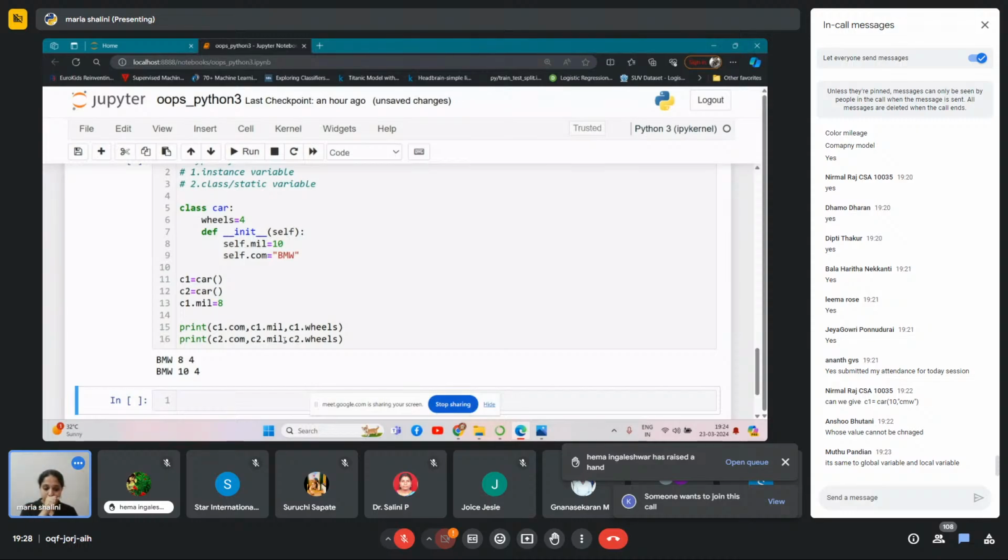Now this wheels equal to 4 is nothing but a class variable or static variable, which is common to all the objects. But an instance variable is not like that. Each object, C1 and C2, will have the same attribute, but the value, the data, will change depending on the object. That is an instance variable. Clear?